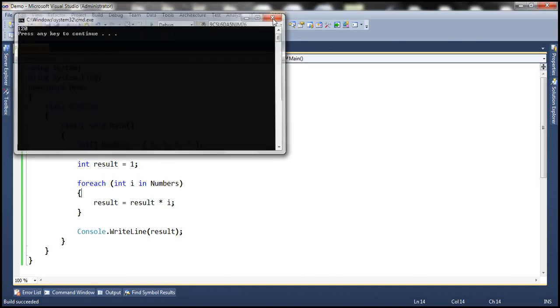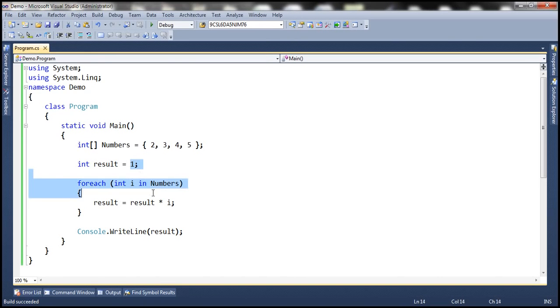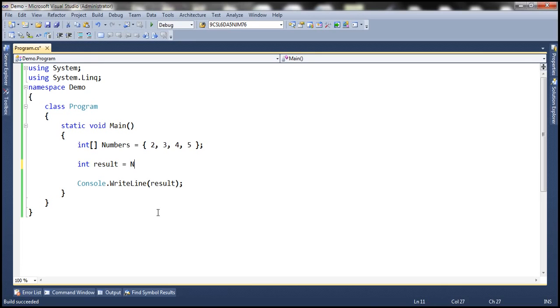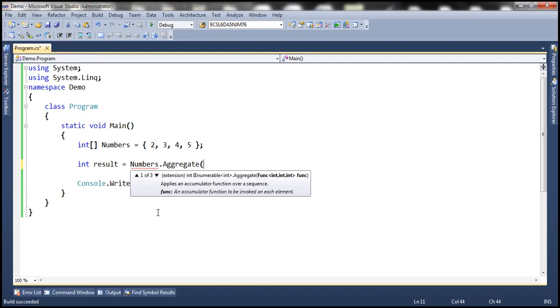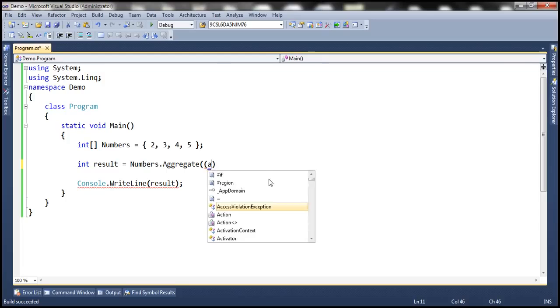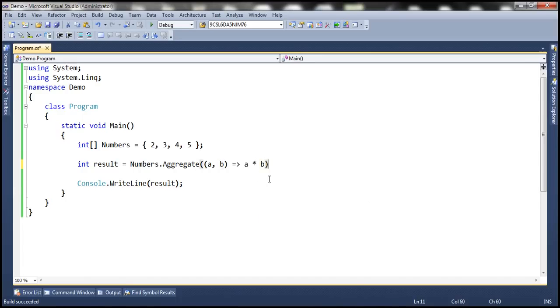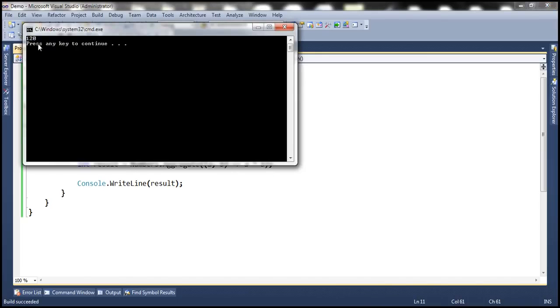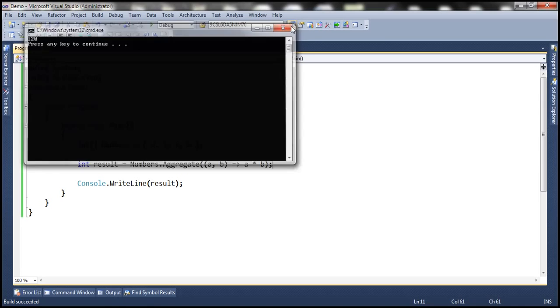So with LINQ we can use the Aggregate function, so we can get rid of all this code and we can simply call the Aggregate function on the numbers array and then specify our lambda expression. So A comma B such that A times B. That's it. So let's go ahead and run this and see if we get the output. Look at that, 120.